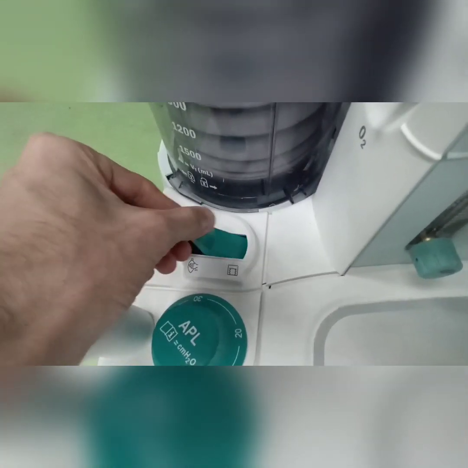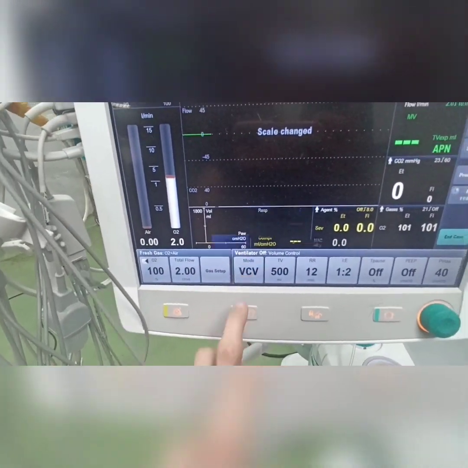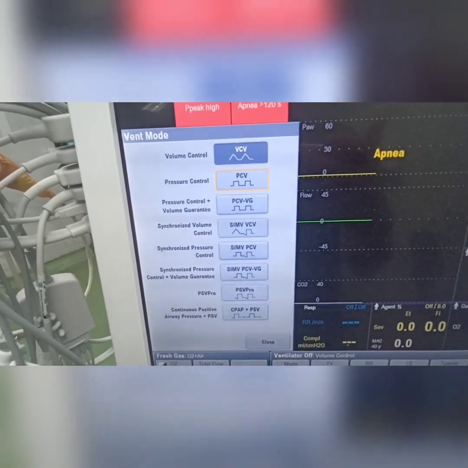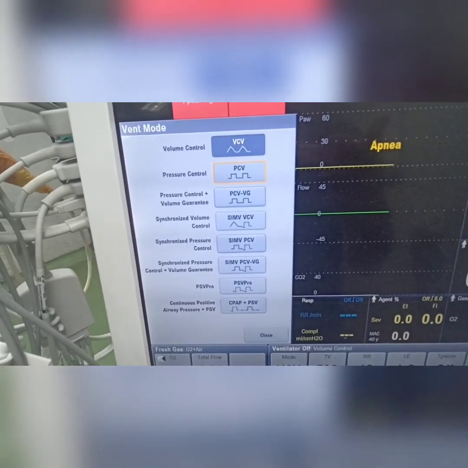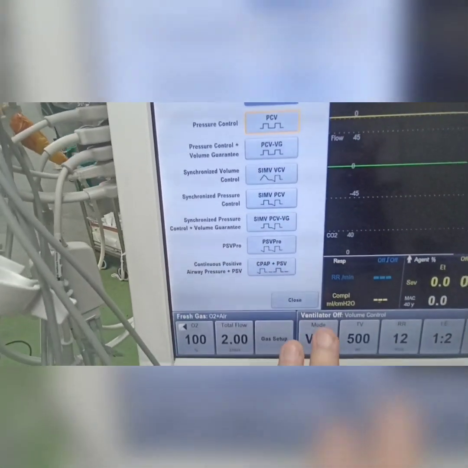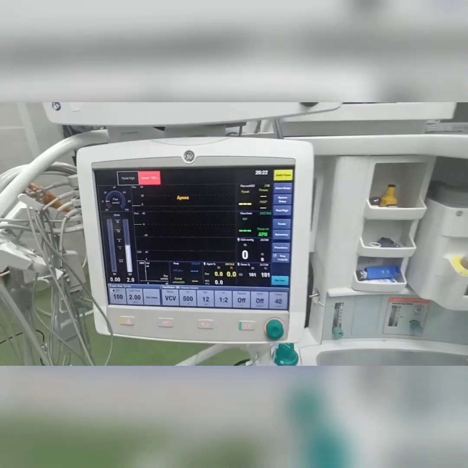As we have rotated to the ventilator mode, the modes can be assigned by this button. This machine has additional modes like SIMV, and to extubate the patient we can use the last two modes, PSV Pro or CPAP with PSV. The parameters inside them are the same as the pressure support that we use in Dräger.